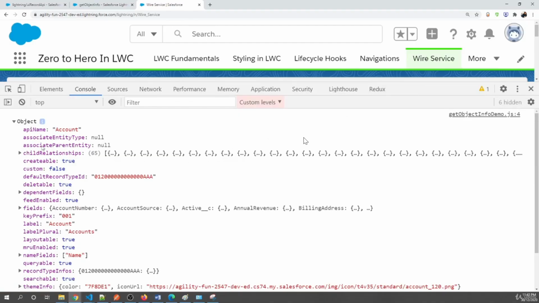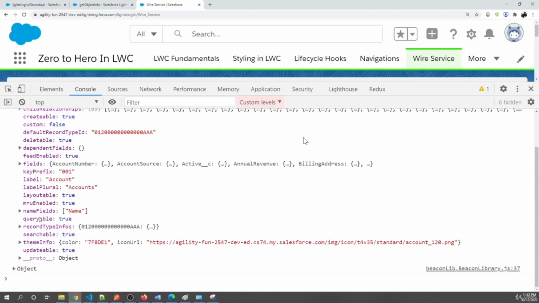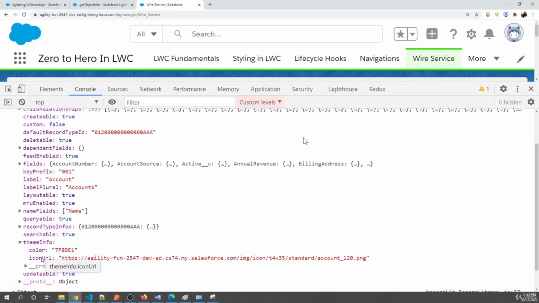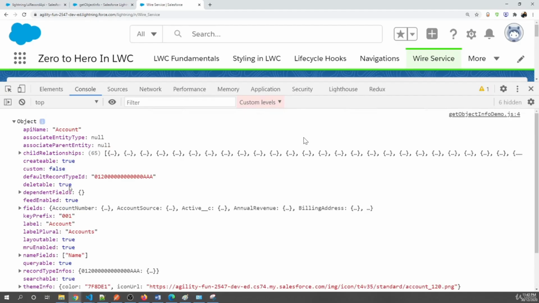What's the API name? What's the child relationship? What's the default record type? What are all the fields this object has? Apart from that, record type infos, theme info, what's the color of the theme, what's the icon URL, and everything you can get with this single adapter, that is the getObjectInfo adapter. So for right now, we can just print the default record type ID on the screen.